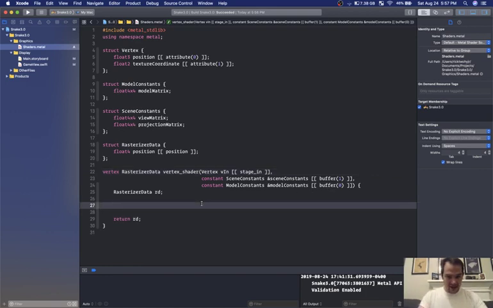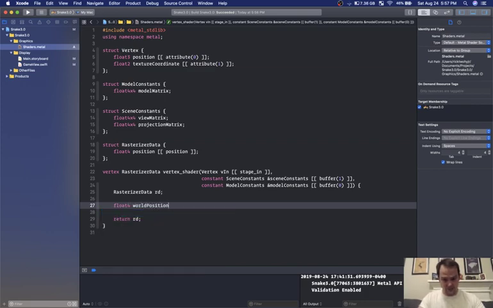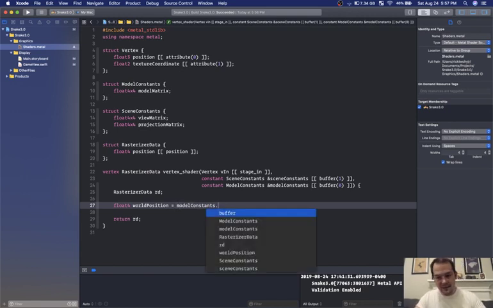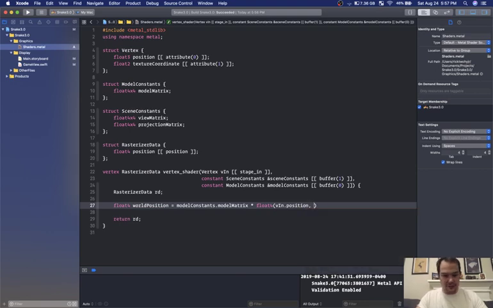All right, so now we have model constants and scene constants. Let's create our position. So float4. I'm going to call this world position. We're going to need this later on. That's going to be our model constants dot model matrix times float4 of vn dot position, 1.0. Right, so that's our world position.